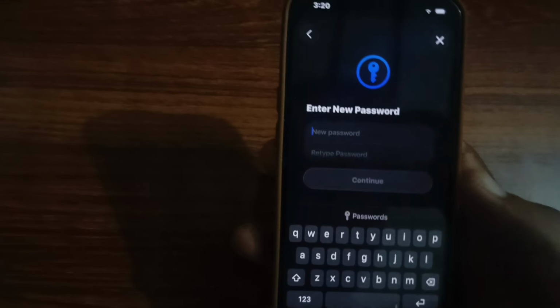Now enter a new password. Now tap here and enter the new password. Re-enter your password. Tap on Continue. Now you can see your password has been changed from your phone, and use the new password when you sign into your account. Then tap Done.